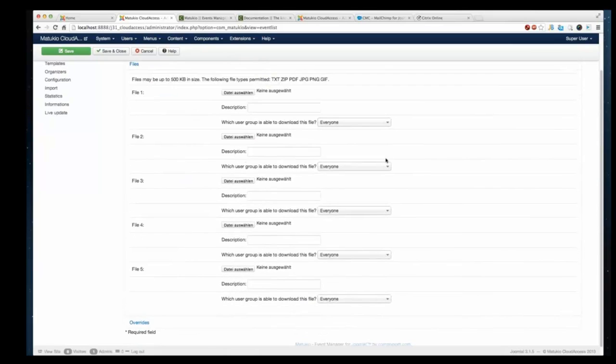Next option is to upload files. You can supply a description and also say who is allowed to view this file. Perhaps you want to supply a file that only paid attendees are allowed to download. So you just choose users who have paid for this event, and this file is only accessible to them and not to anyone else.